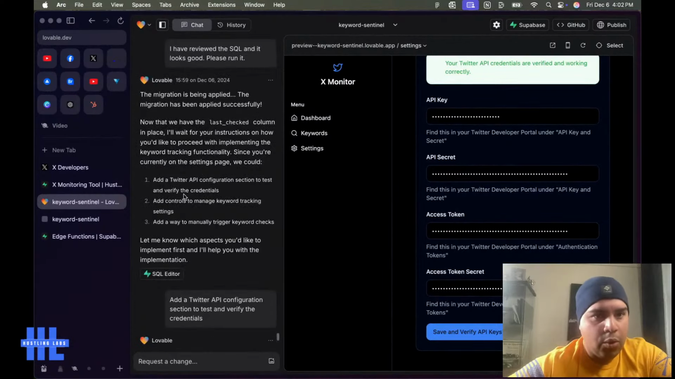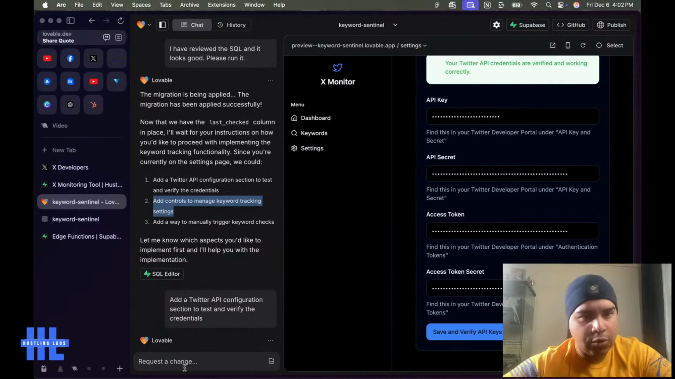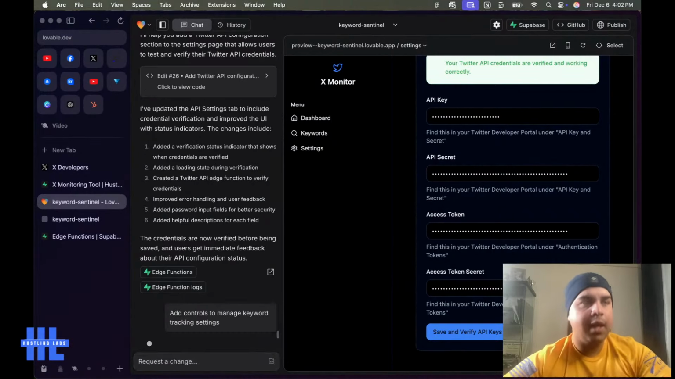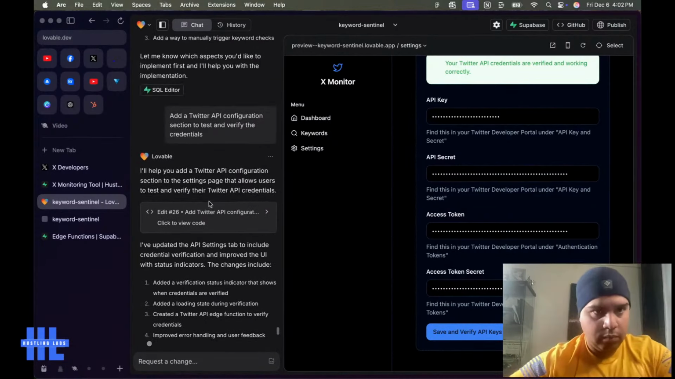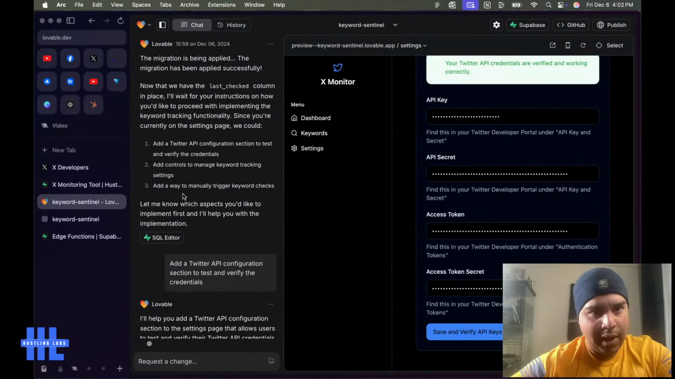Great. We're going to go to step 2, which suggested that we add controls to manage keyword tracking settings. So we're going to allow it to do that. And lastly, it's going to add a way to manually trigger keyword checks.